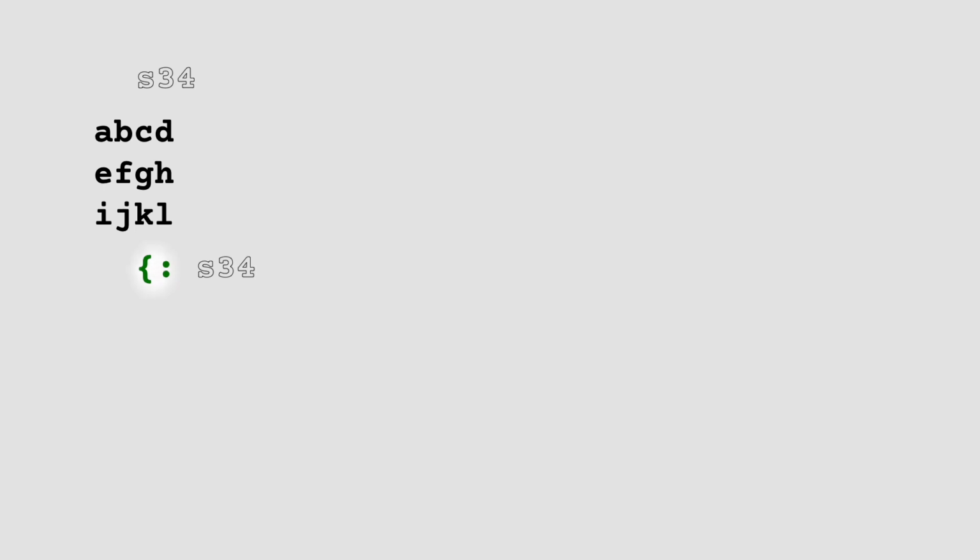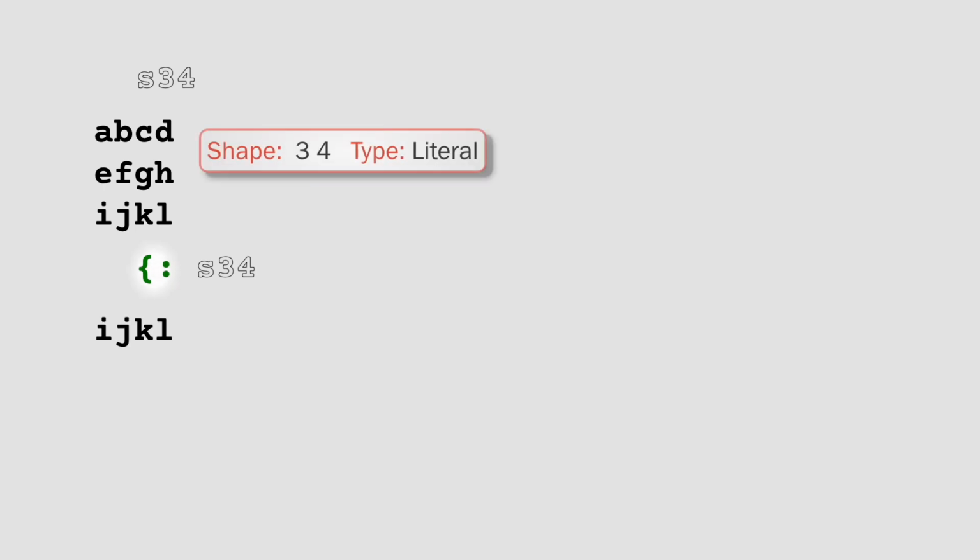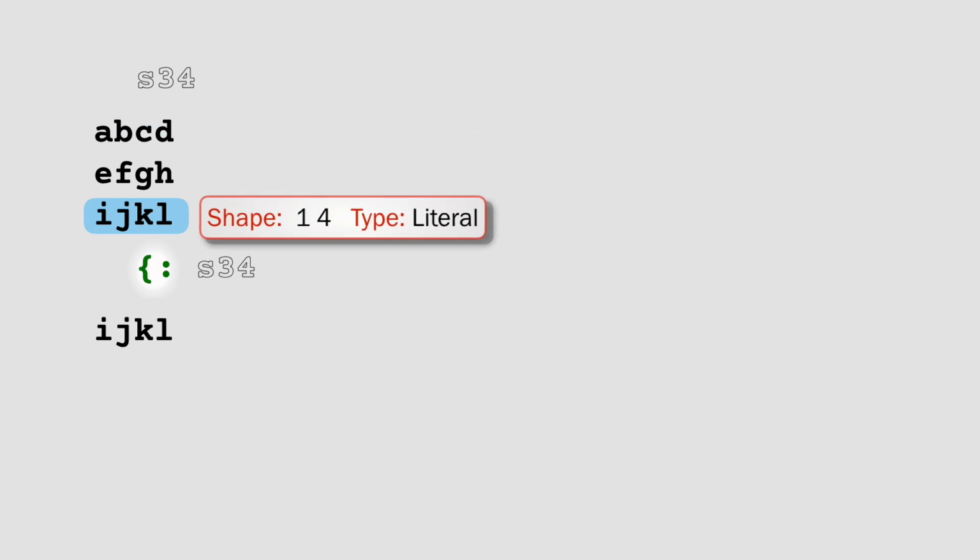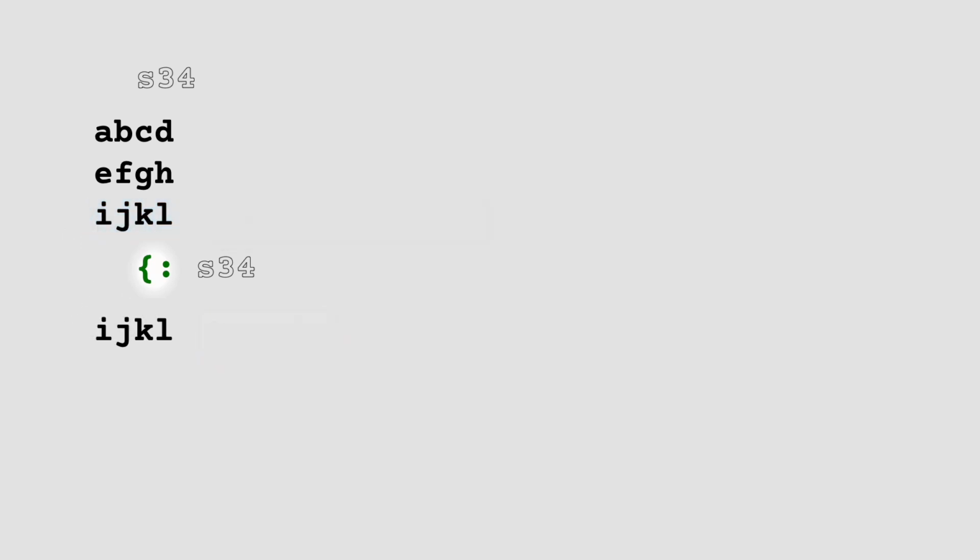Moving on to rank 2 arrays, and these are literal arrays. We have shape 3, 4. We have 3 items, which are rows. We want the last item, that's what tail's going to give us. It's going to change it into a shape 1, 4. And we're going to take the first item of this shape 1, 4, and it's going to give us a shape 4.